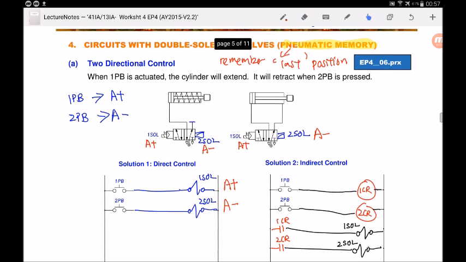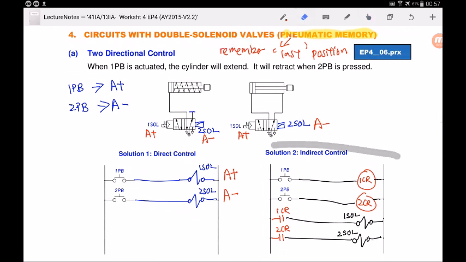Okay, let's take a look at solution 2, indirect control, whereby we have signal processing elements such as the control relay. So we are having brains in the system to control the solenoids. As you can see, the purpose of 1CR obviously is to make A extend, because when you press 1PB, you want the cylinder to extend. And the purpose of 2CR is to make A retract. Okay, as you can see over here.